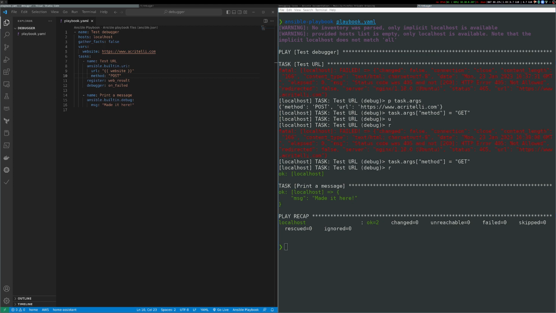Well, here's a great example. Imagine you're writing a task and you want to register a variable. You want to use that registered variable later in your playbook, but first you need to understand the structure of the registered variable. You could, of course, look in the documentation for the return structure, but you can also trigger the debugger and inspect it.